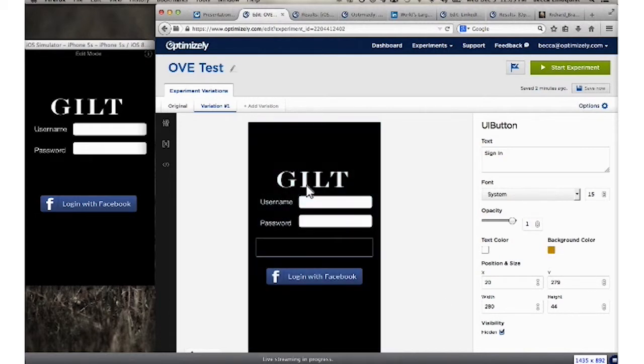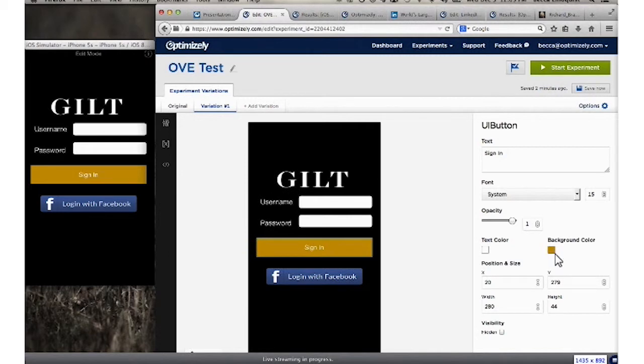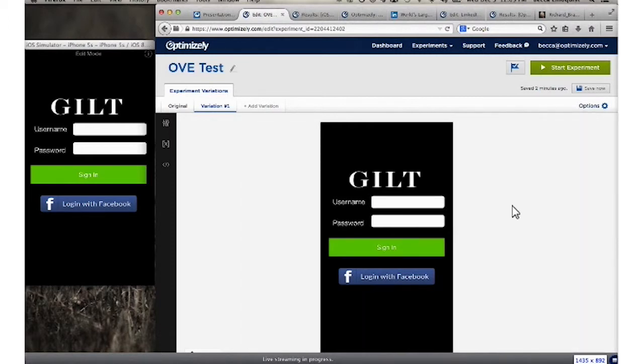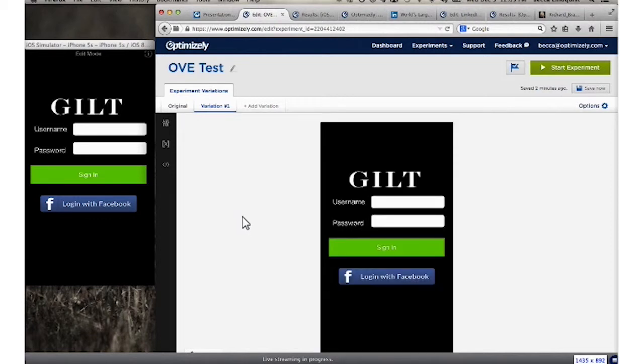You click, and you can see we're given a number of different options. We can change the text. We can hide the button if we'd like. You can see when I make a change, it's rendered not just here in the mobile and browser, but also in our simulator or in our app. But for now, let's just go ahead and change the background color of this button to green. Green for go. There we go. Great. So in just a matter of a minute, we've been able to set up a quick A/B test with our original, with the nice gold button, and our variation one with this green button.